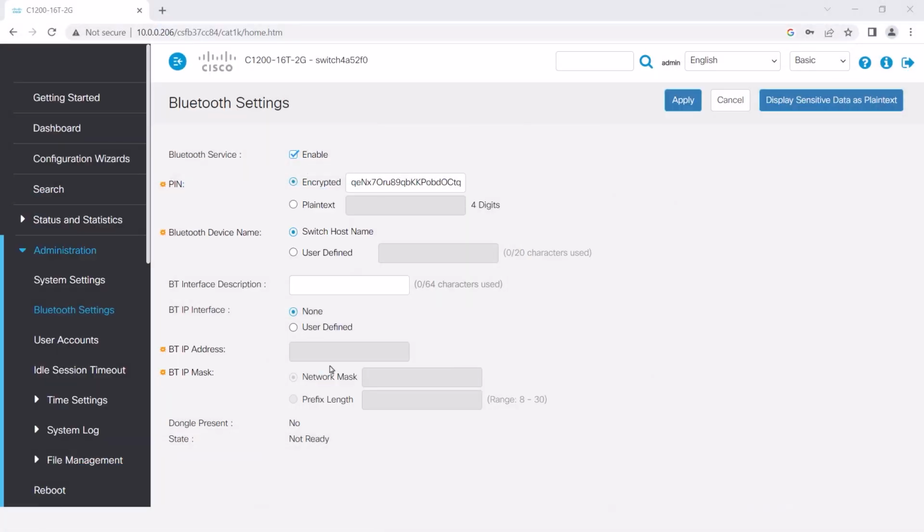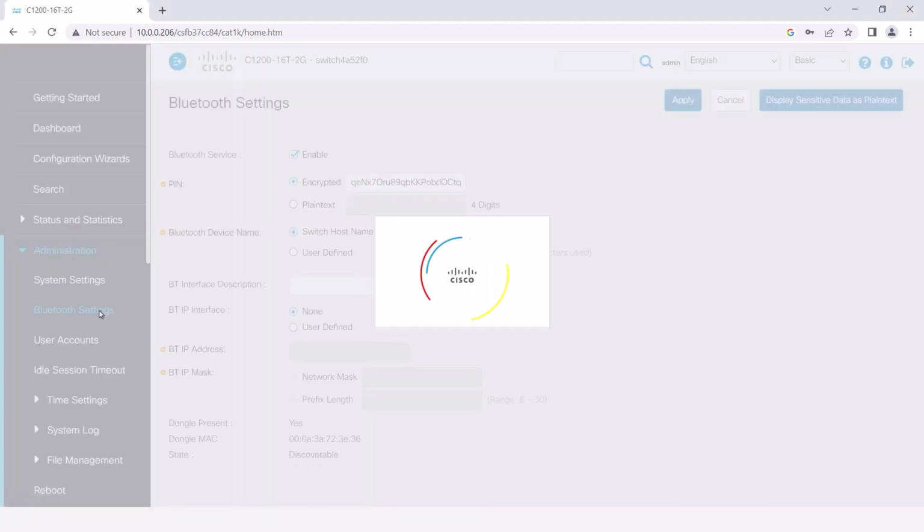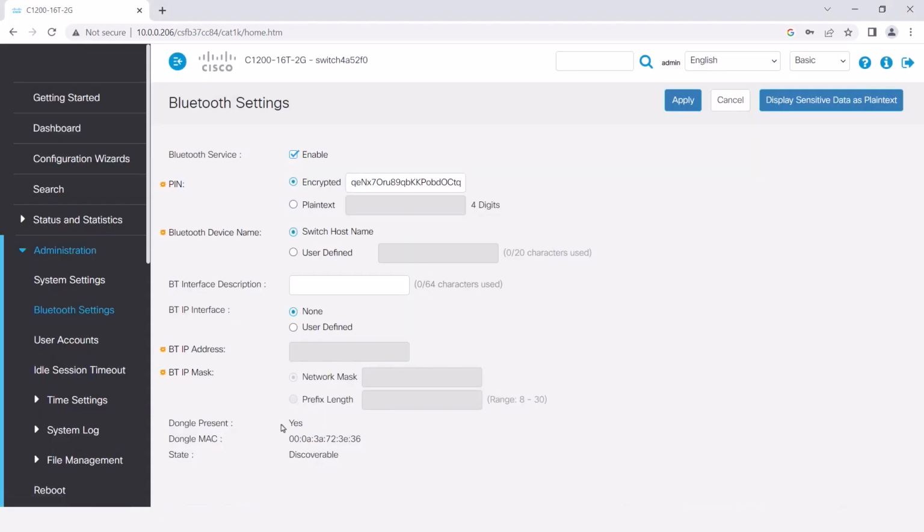Once connected, you'll see a notification stating that a dongle has been inserted. Refresh the page to see that there is a dongle present, along with its MAC address. To manage the switch over Bluetooth, be sure to change the PIN from the default. Otherwise, if anyone knows the default PIN, they could use it to manage the switch without your knowledge.